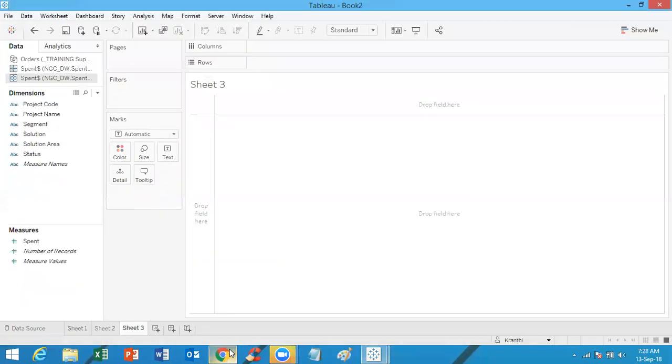So we'll look at permissions now. With the help of permissions, we can control the user access on the content of the Tableau server. If you have to constrain access for different users, you can define permissions.